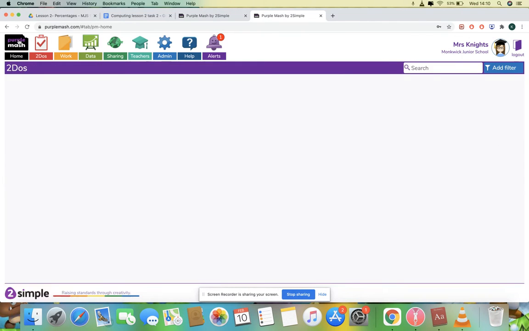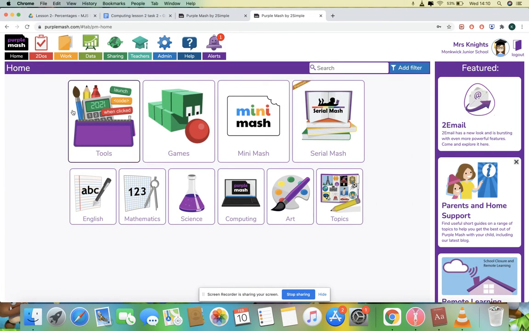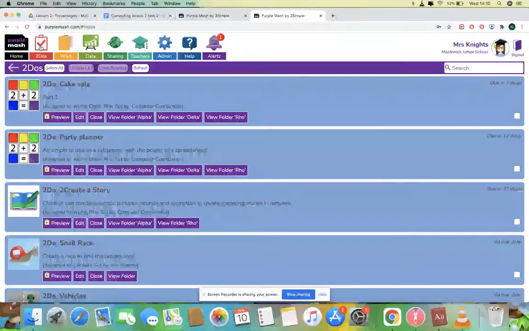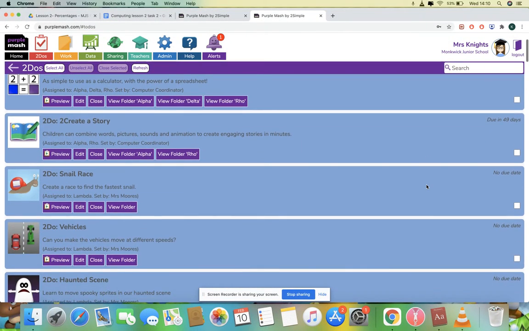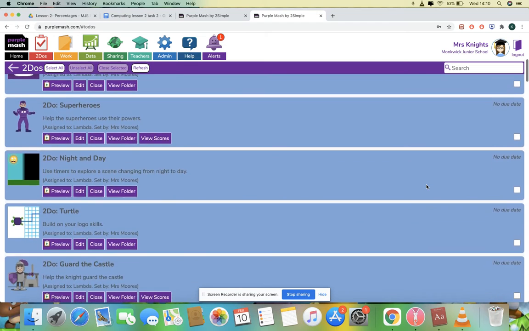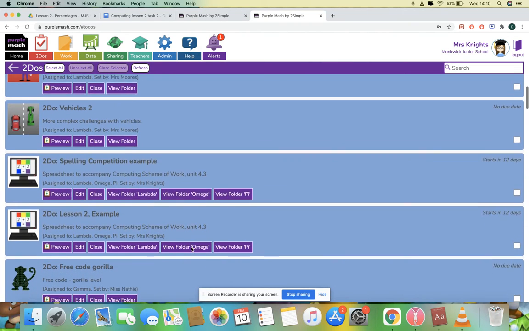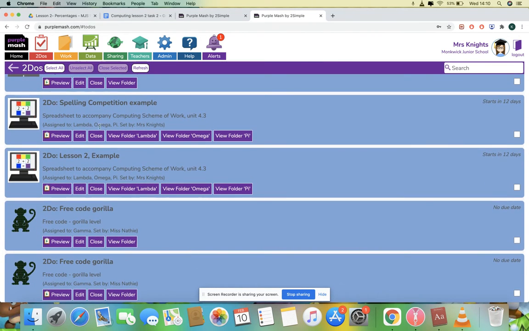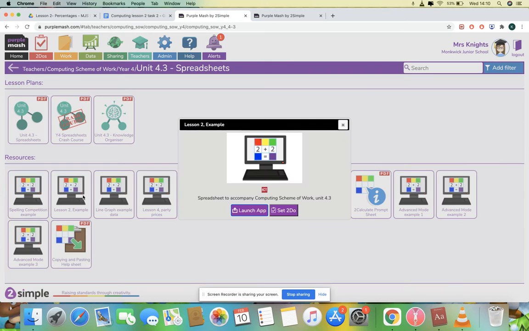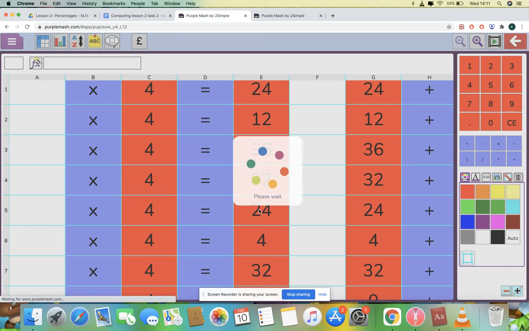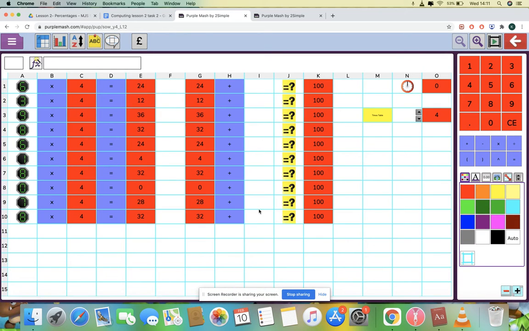Similar to last time where you got your home page, we're going to click on to dos. And this time we're going to find the to do that is labeled lesson 2 example. If we have a little scroll down, it's underneath the spelling competition this time on my screen. It might be slightly different on yours, but we're looking for lesson 2 example. When you click on it, it will give you an option to launch the app like this. And then when you launch the app, it will bring you to this screen.